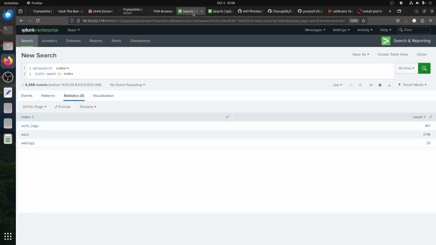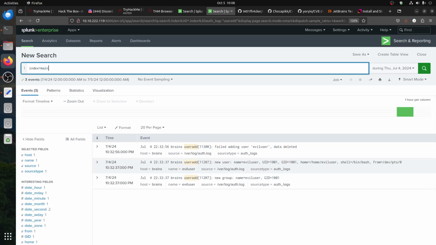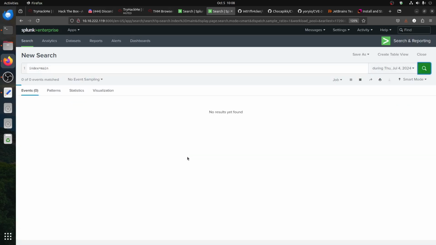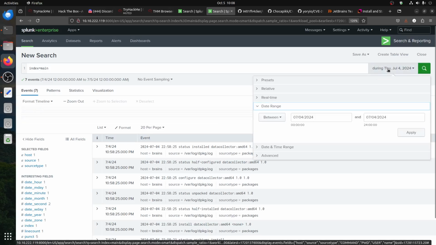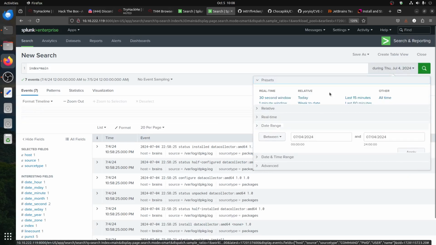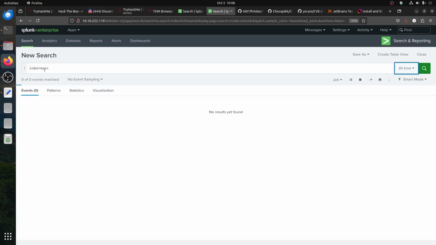You can guess which. The web log, it's more the plugin. Let's check the main one. Let's go to the index main. I'm keeping the date this way because we can see the user was created in that range. Let's assume you don't know the date. Let's go back to preset all time. I'm going to index main.